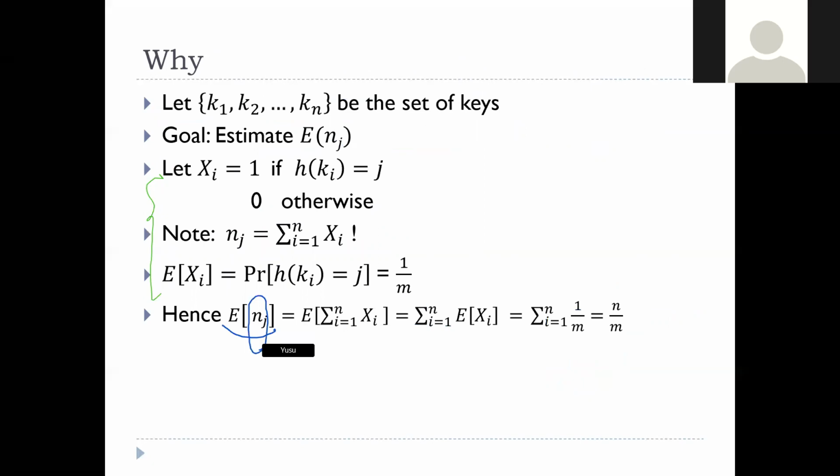hashed to position j equals n over m. So you can prove this more formally. I will skip this here. If you're interested, I'll be happy to explain during office hour or offline. Okay, all right.